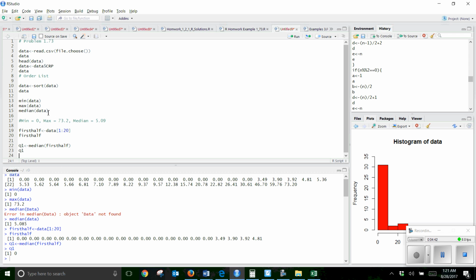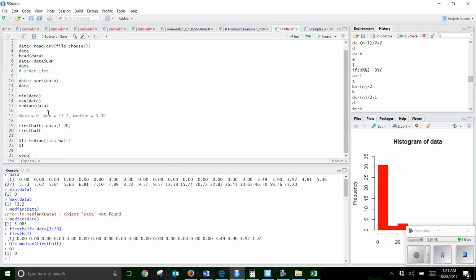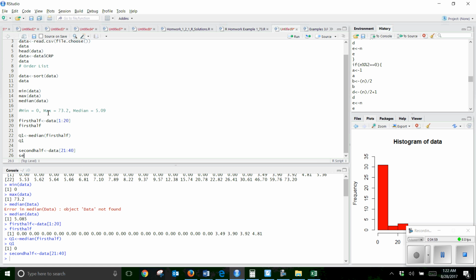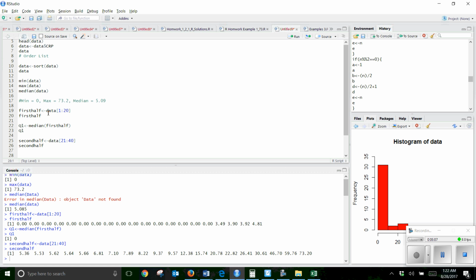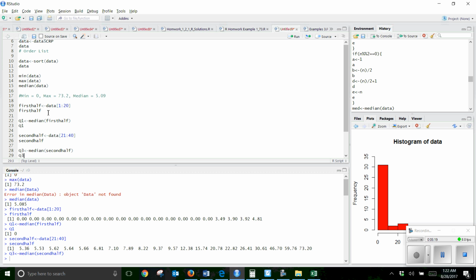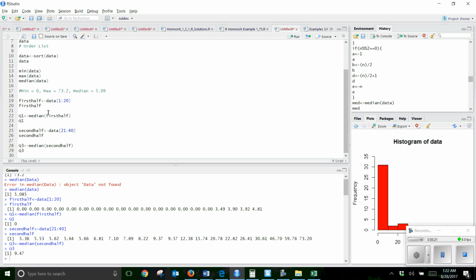Which is 0. Okay. Now my second half is going to be my data from 21, I use colon, to 40. And if I want to look at that, just type in second half. And I can see I have the second half of my list. And then Q3 is going to be the median of second half. And if I wanted to view that, just type in Q3, 9.47.